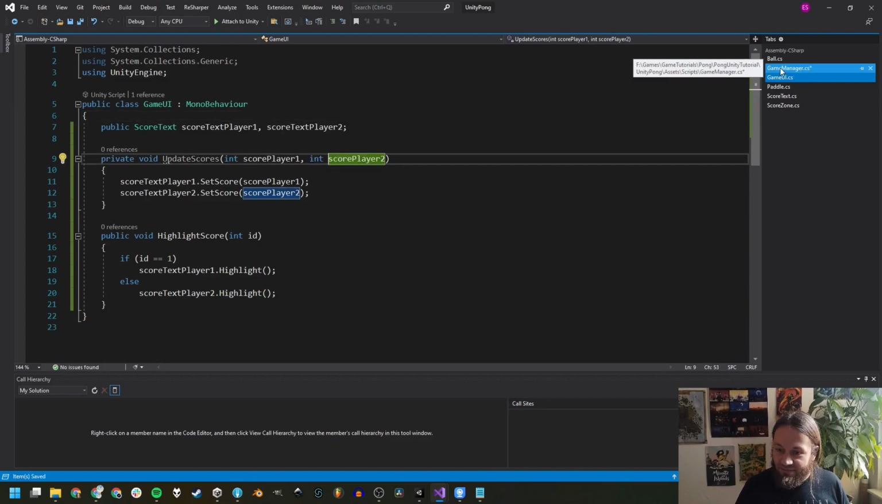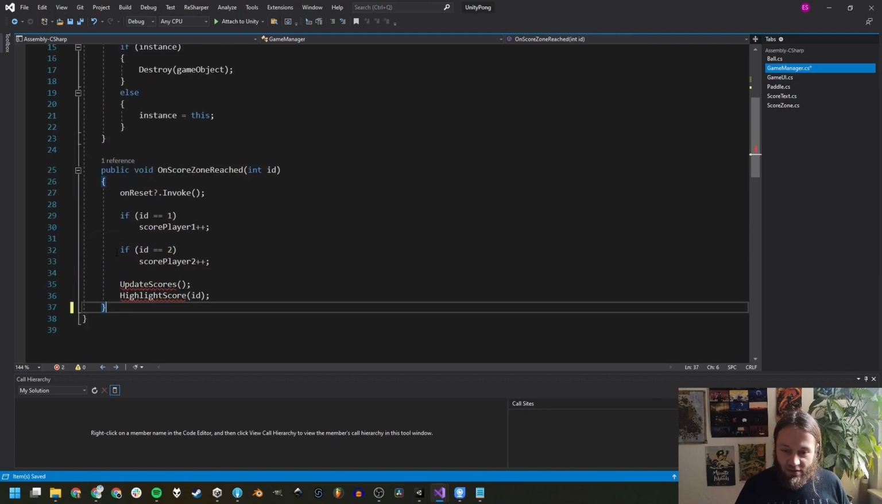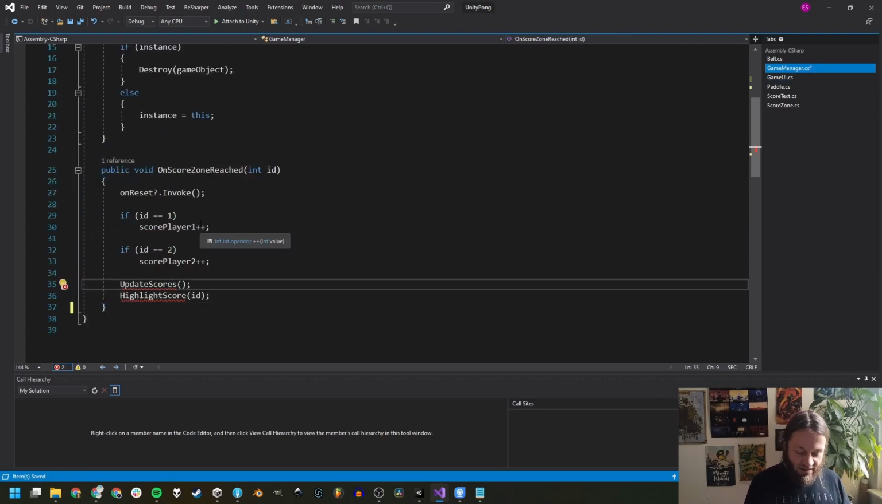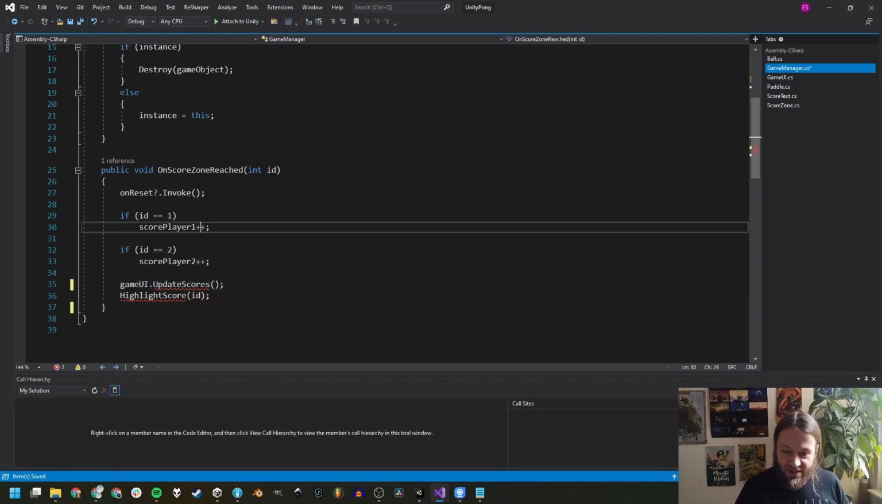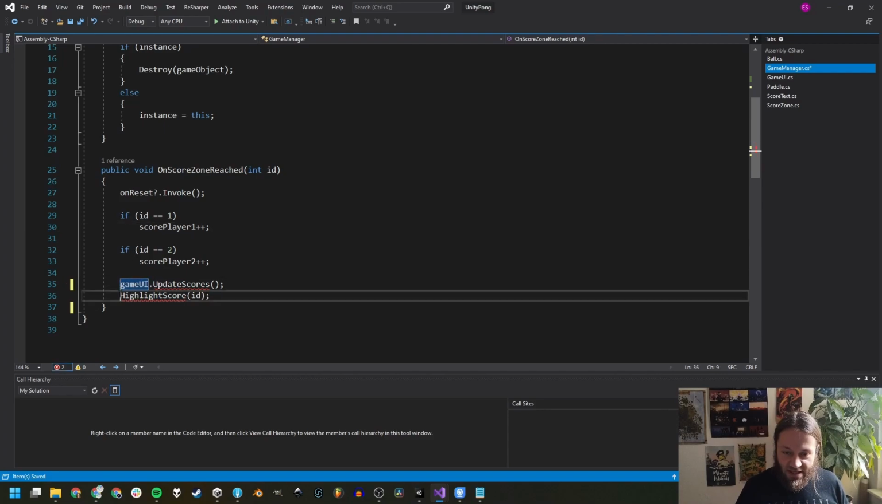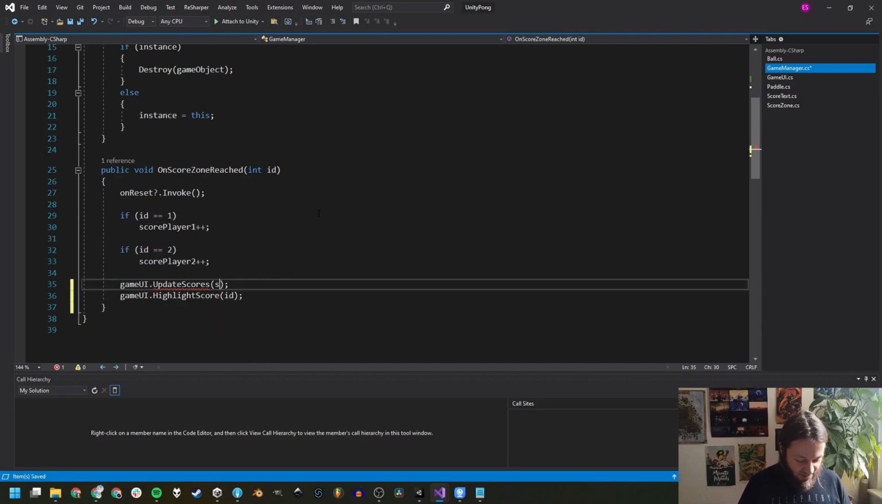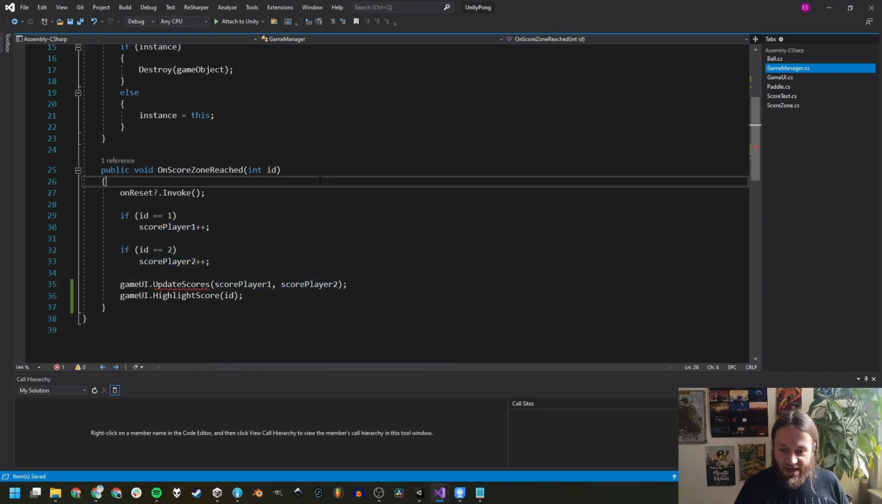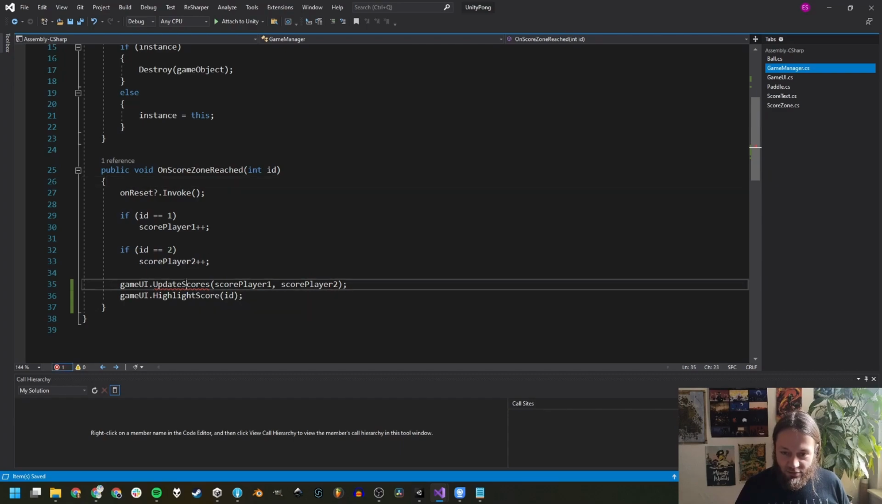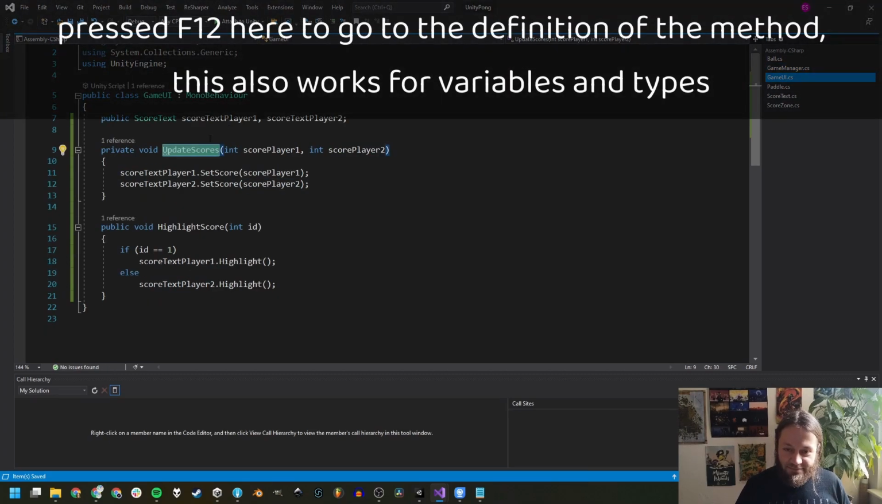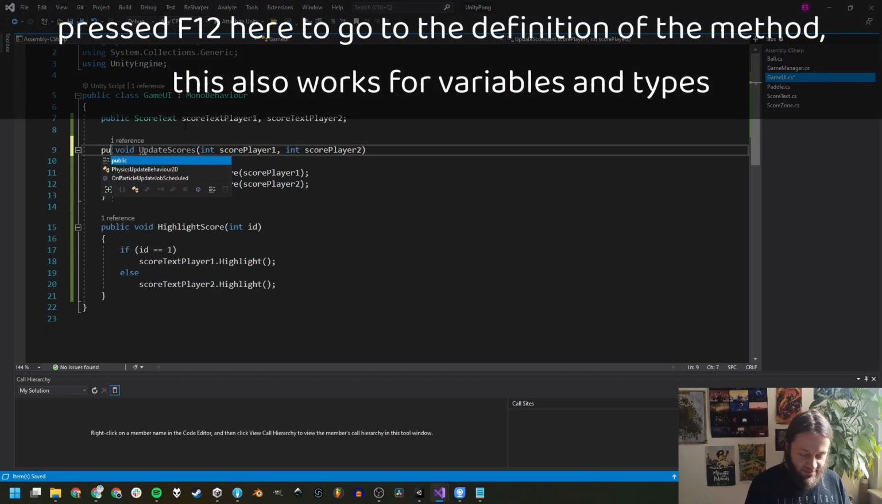And back to the game manager, we can now say we want to call these methods on the game UI reference. So we have update scores and highlight score. And update scores is still red because it expects these two parameters. So score player 1 and score player 2 will pass this in, and it is still red. Why is that? Because this one is private. Okay, let's make it public.